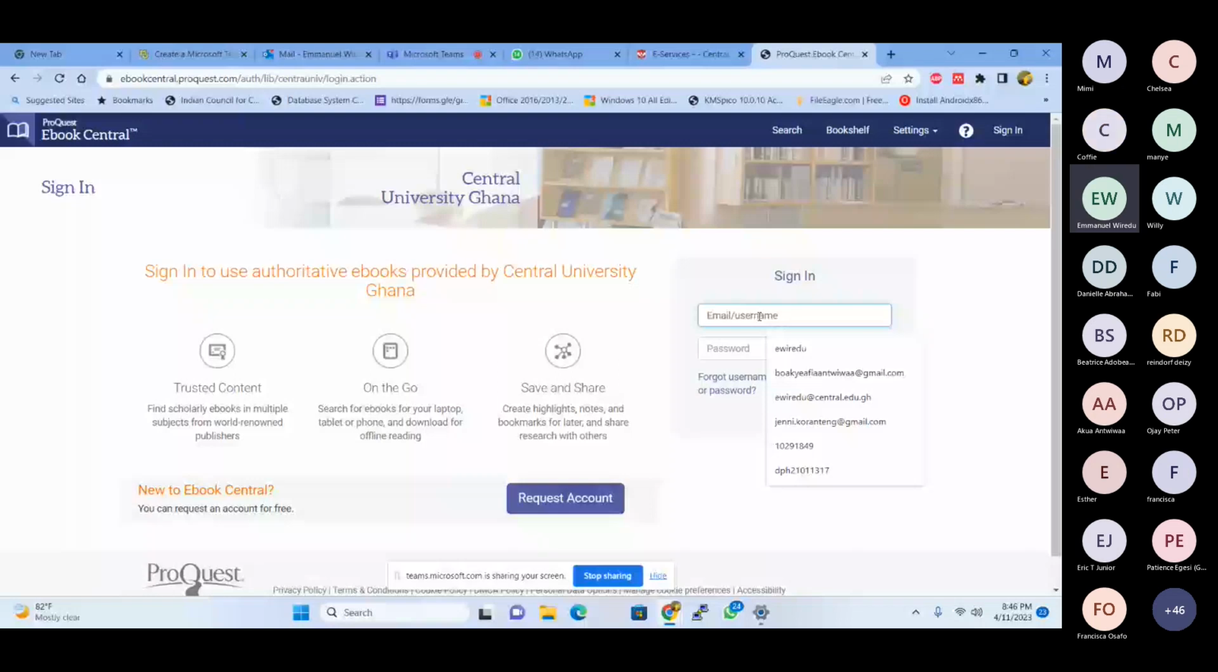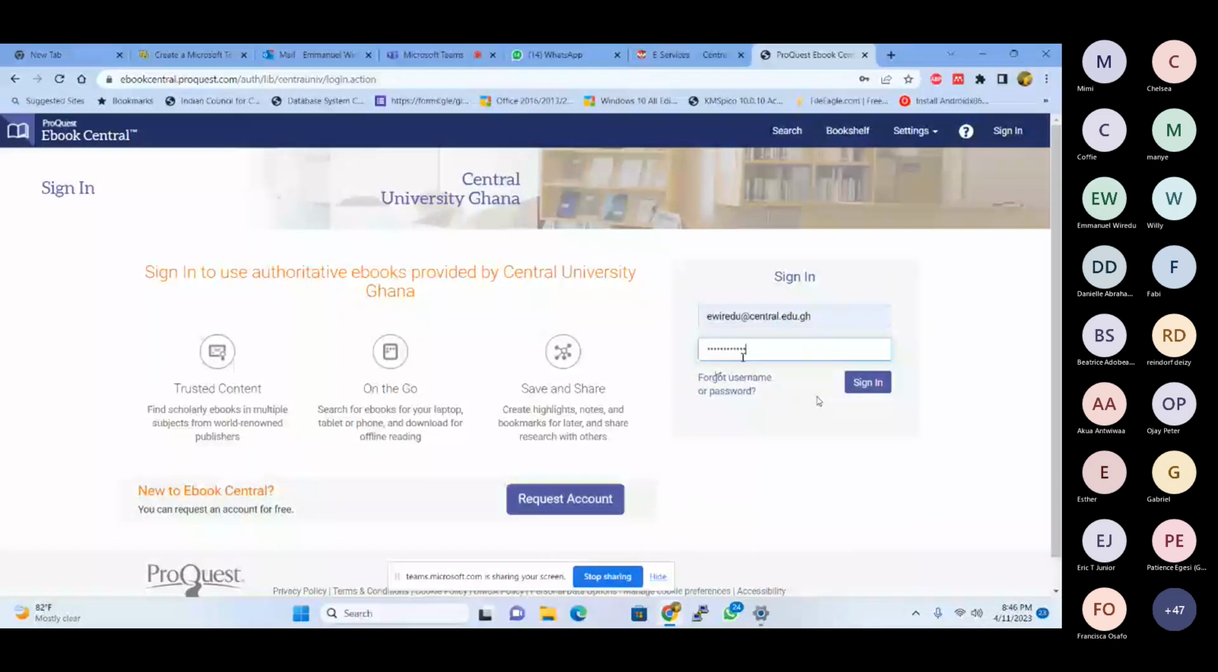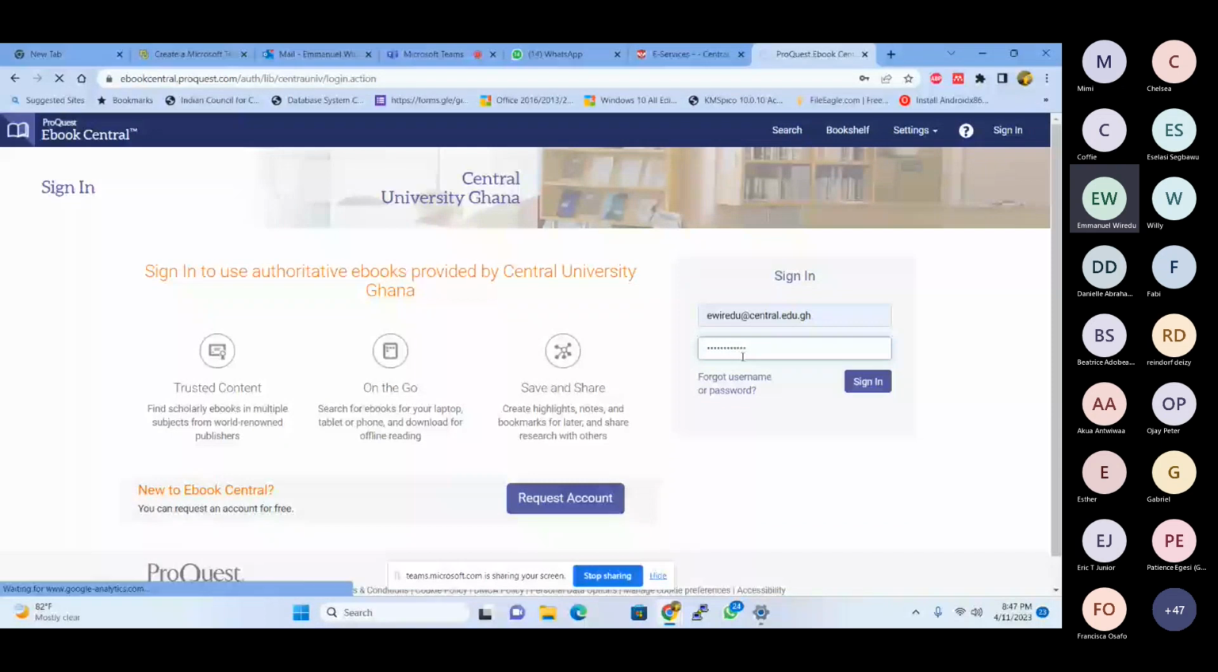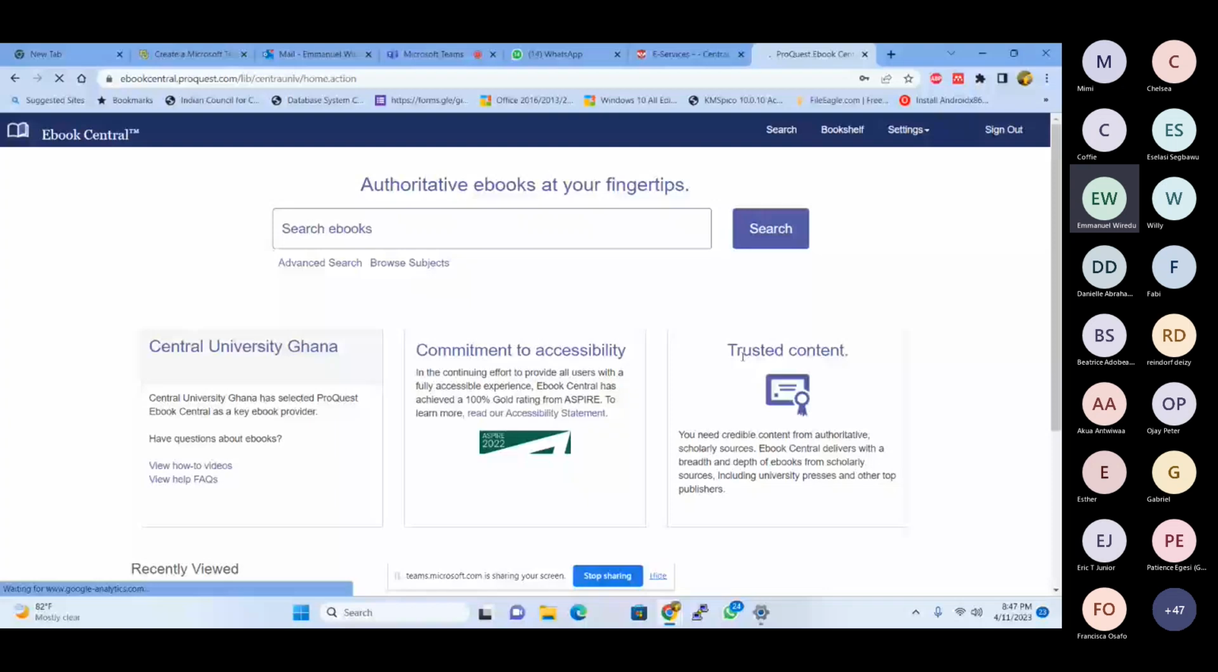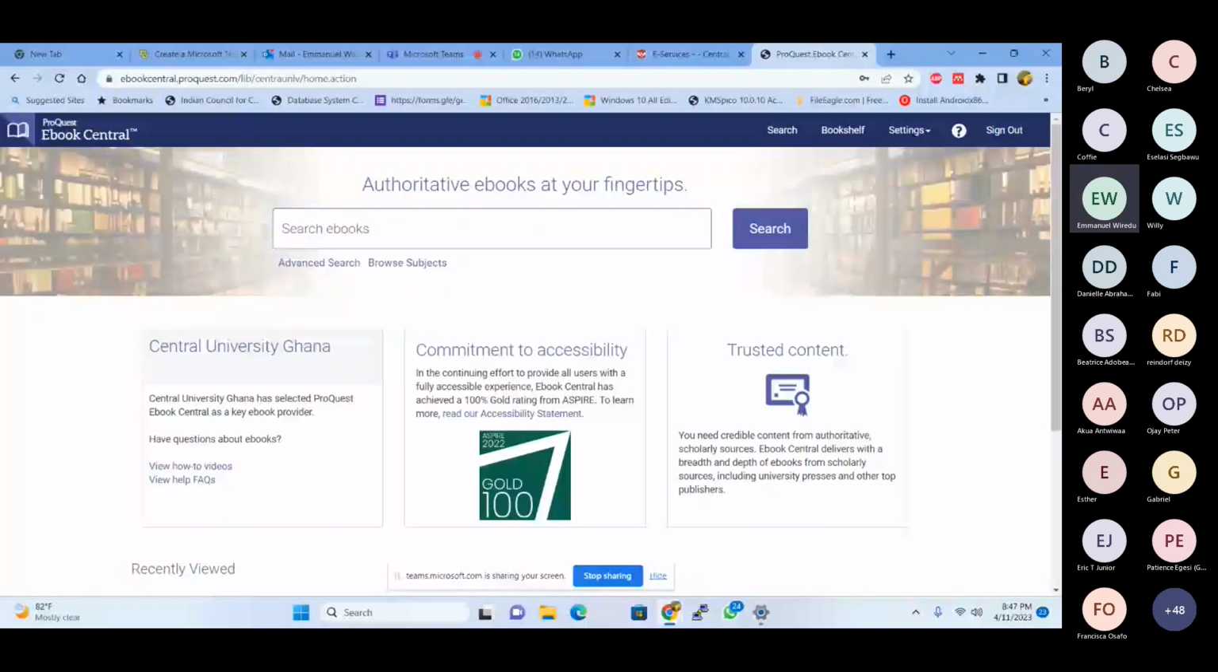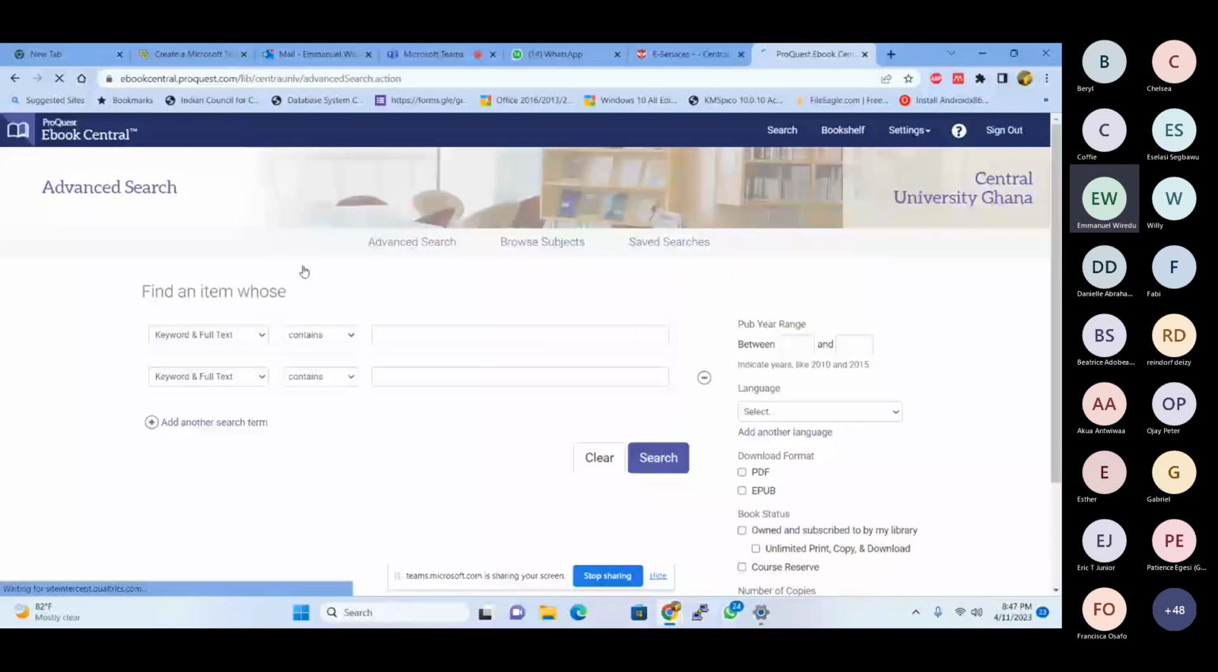So you enter your username and your password. Once you enter your username and your password, the page opens up for you. By default, you are going to see the basic search engine. Then you are going to see other search criteria like advanced search, browse, subject. You can decide to use any of the search strategies over there. Now, you can decide to go by using the advanced search. So when you click on it, this is the page you are going to see.